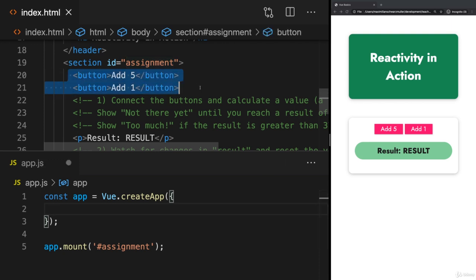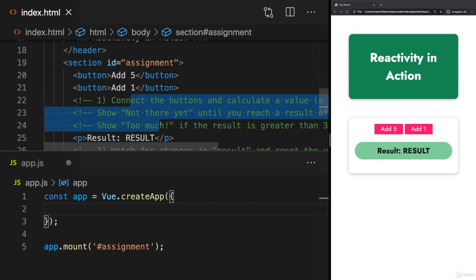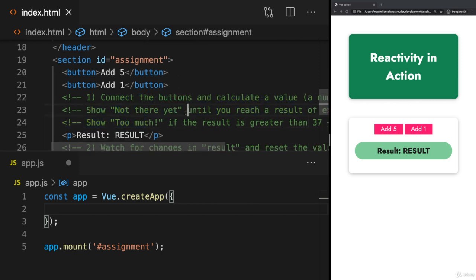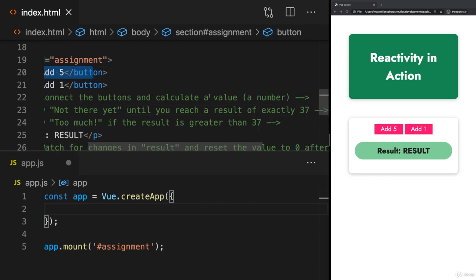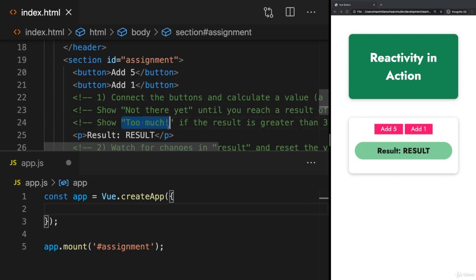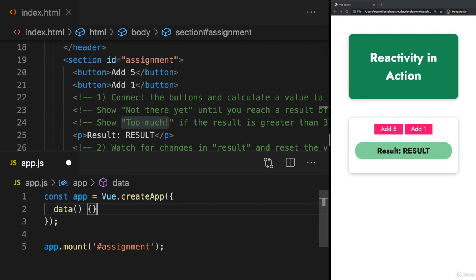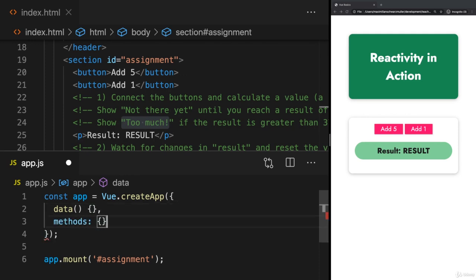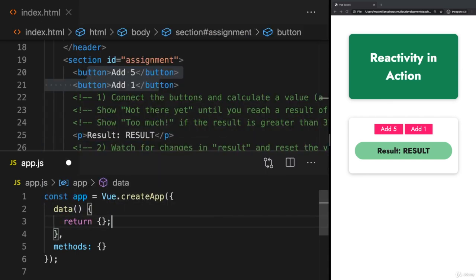We want to listen to these button clicks here, and we certainly want to manage some value which changes with every button click. And then to solve task 1, I would say we want a computed property which shows either "not there yet" if the value is too small, the value if it's exactly 37, and "too much" if it's above 37. So let's add some data first of all, and some methods, because we need methods to react to button clicks, and we need data to manage a counter.